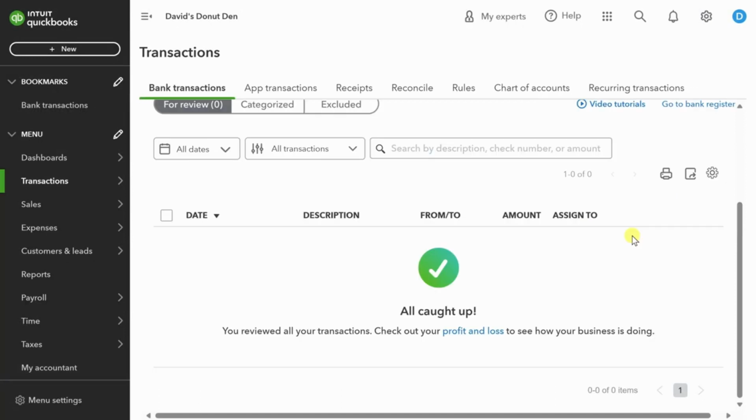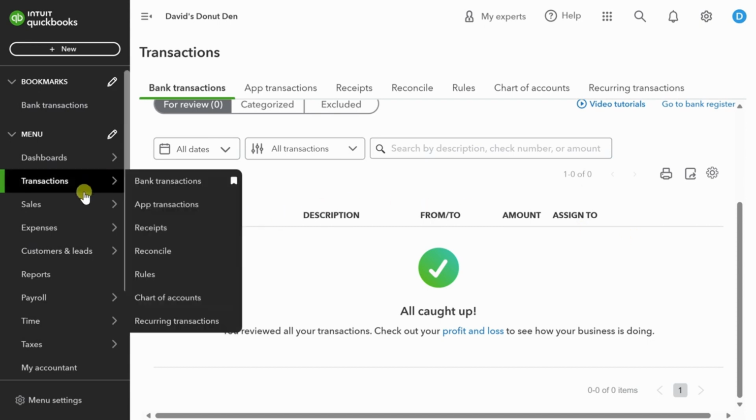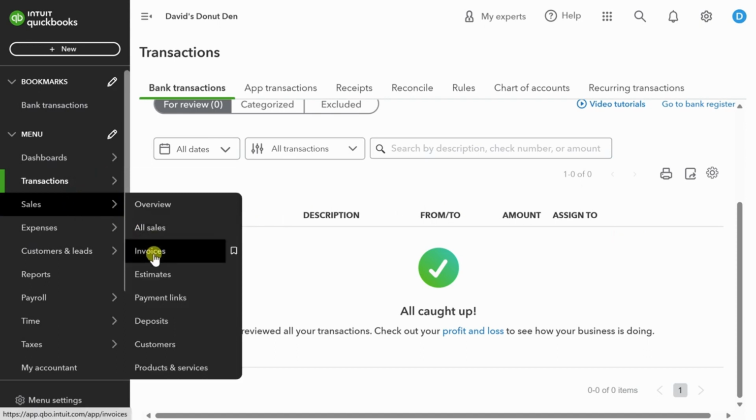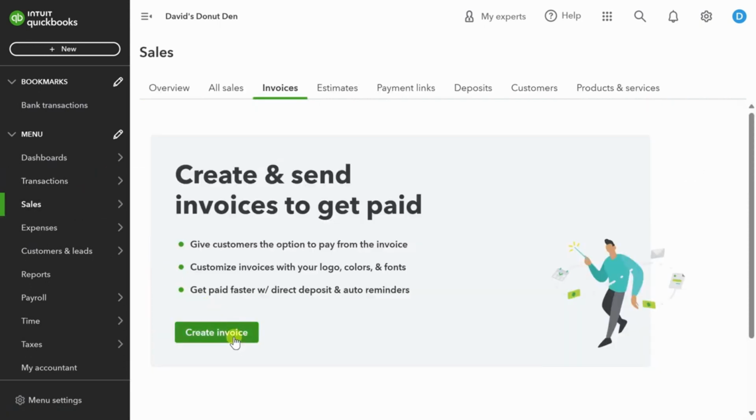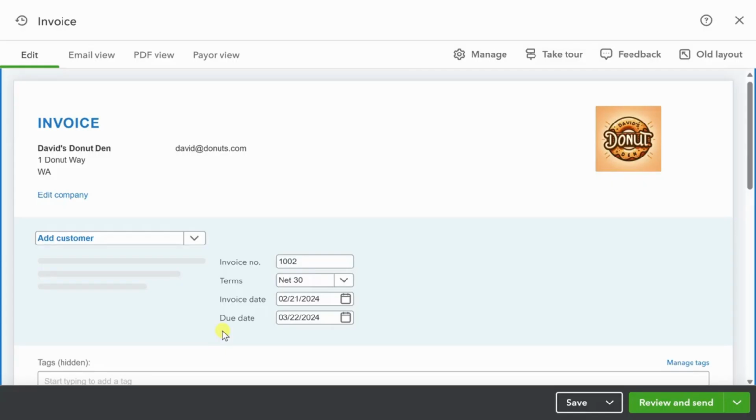Now that I've categorized all of my transactions, it's time to bring in some dough by invoicing our customers. So I'm going to click over in sales, invoices, and we'll get started. So click create invoice. It turns out that Kevin's Cookie Company loved our donuts so much the last time that they've asked us to cater their next event as well. So let's start by targeting the Kevin Cookie Company for this invoice.